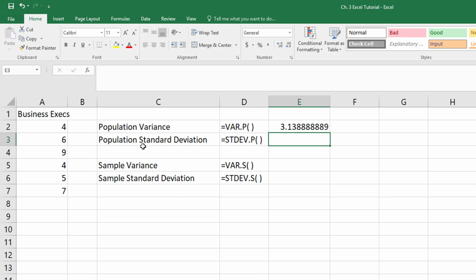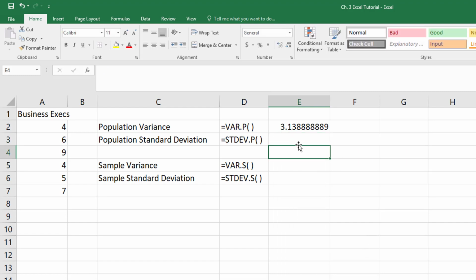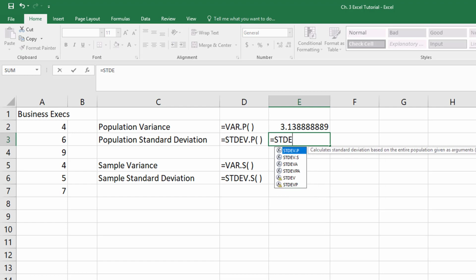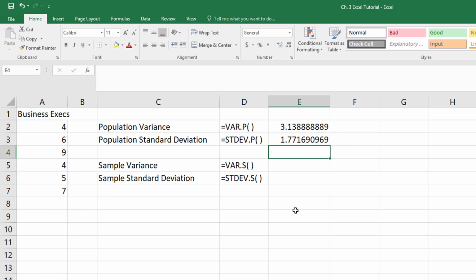Next, I want to do my population standard deviation. So I will do =, STDEV.P, again P is for population, my parentheses, and then select my data and close my parentheses. Go ahead and hit enter, and now I have my population variance and standard deviation.